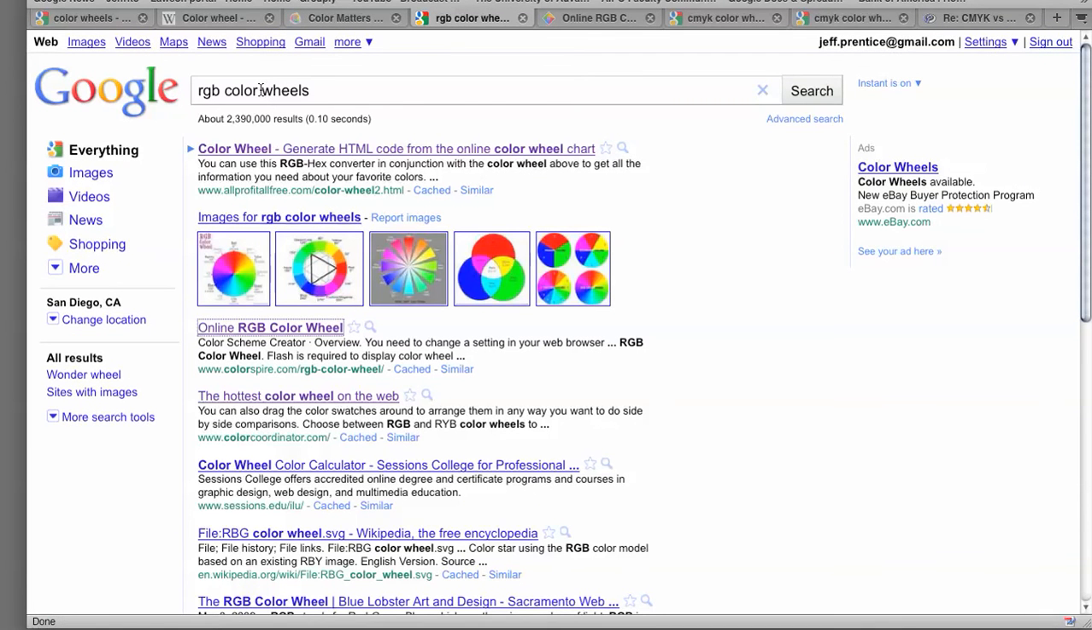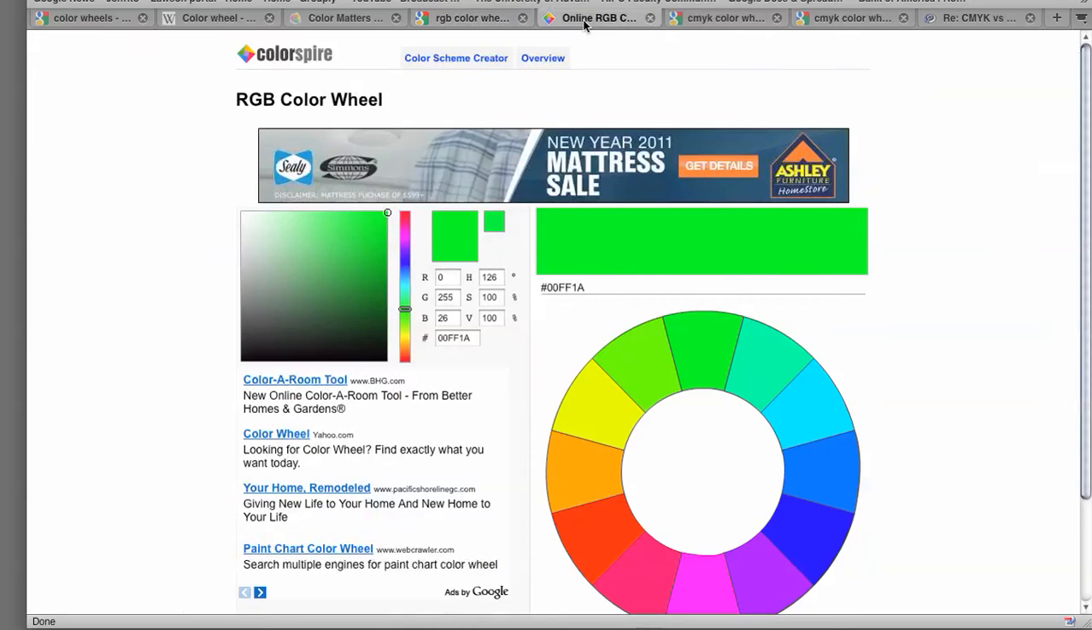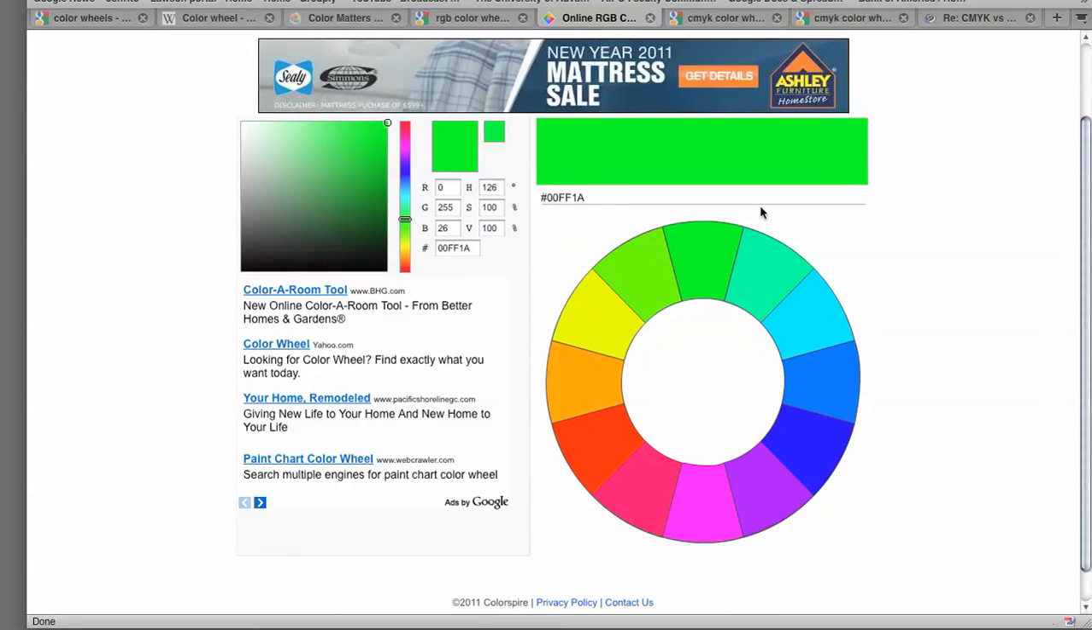Here, just a Google image search for RGB color wheels brings up a lot of information on this. What I find interesting about the RGB wheel is that some designers actually design using this, and there is a lot of discussion about this. It's a hot button issue. And in the end, it's kind of up to you to decide.